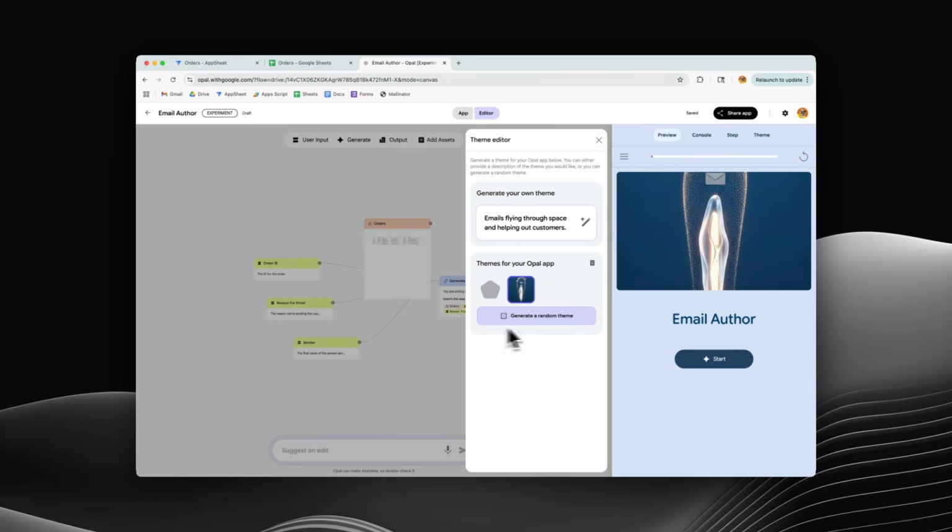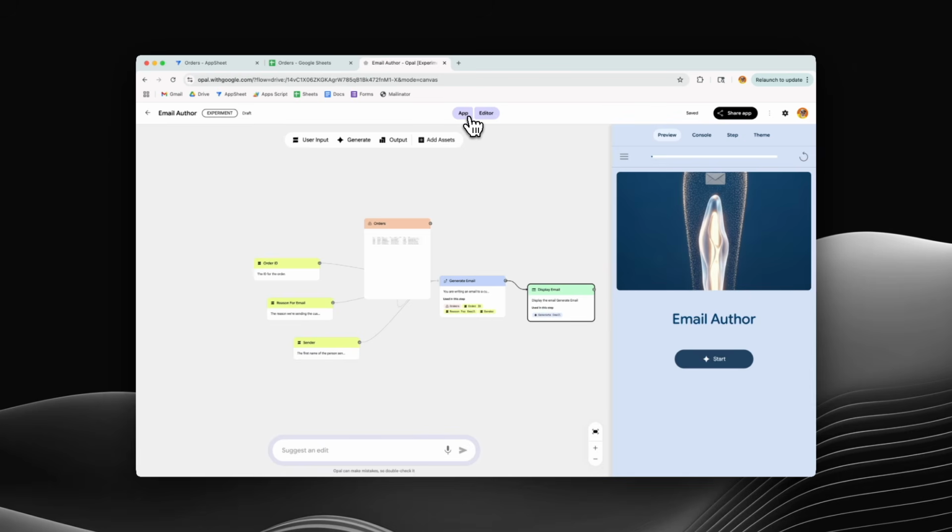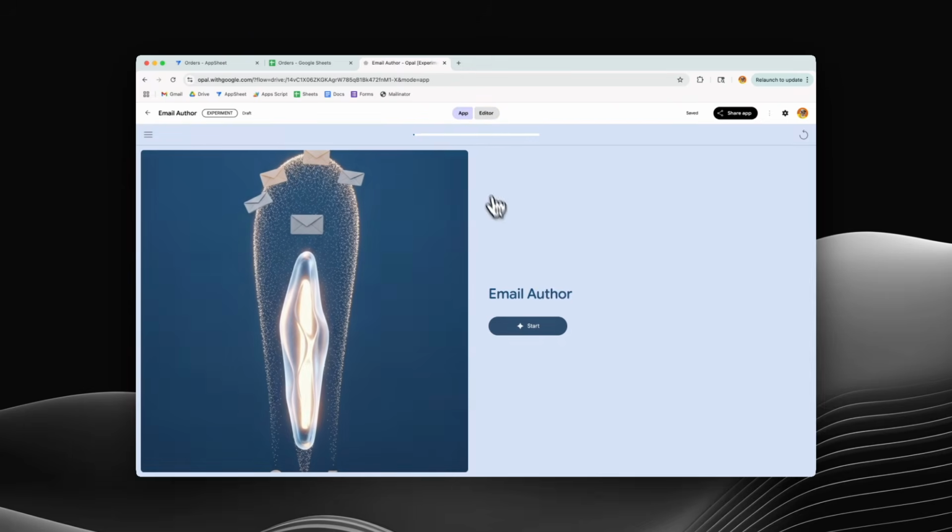We'll go with it. You could also hit generate random theme here, or just continue to create them if you were using this for real till you got something that you actually liked. And it's that simple to build the app. We can now go in and actually give it a try.